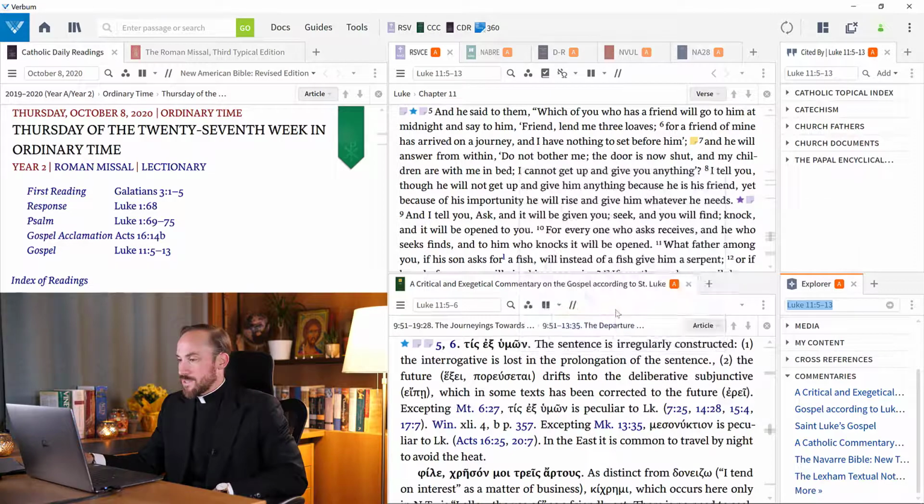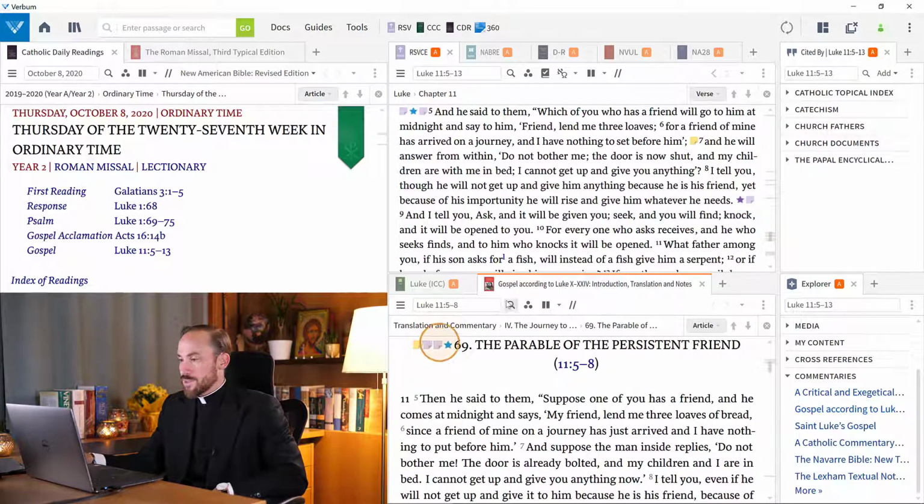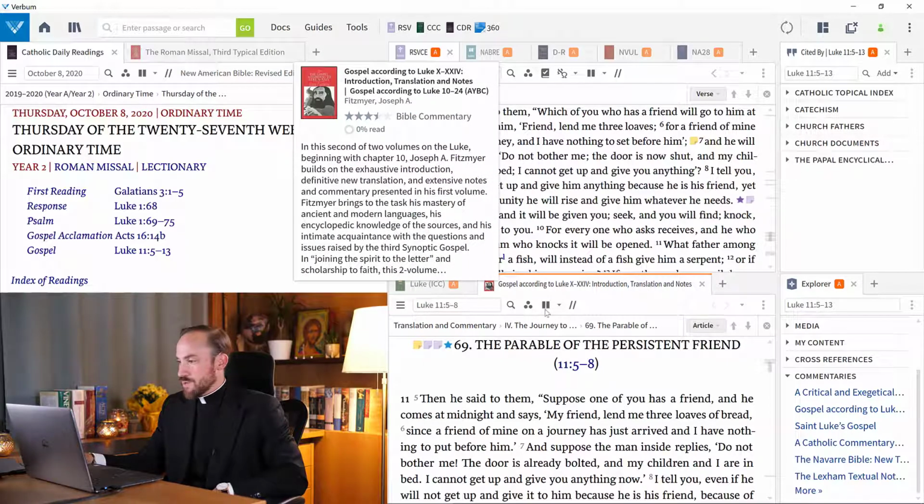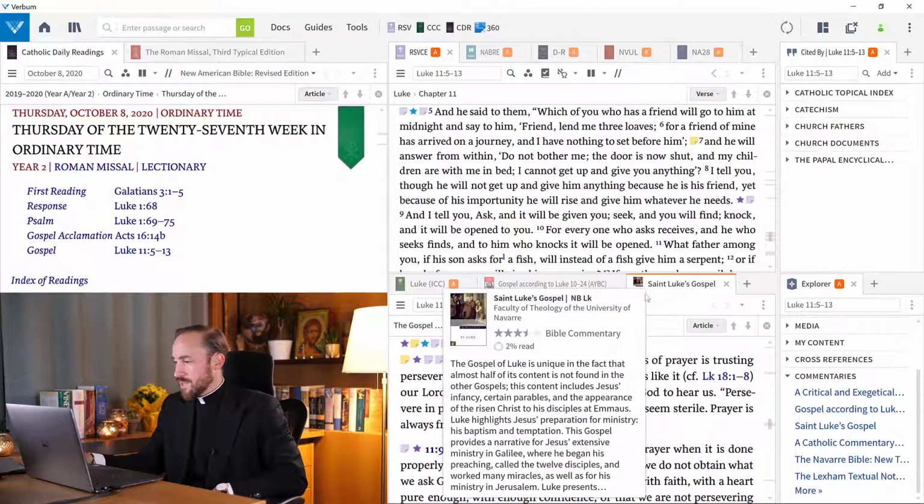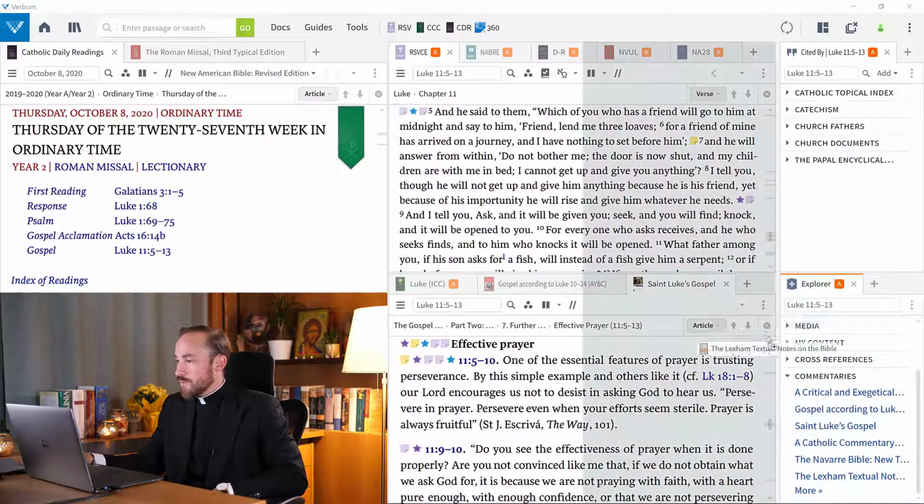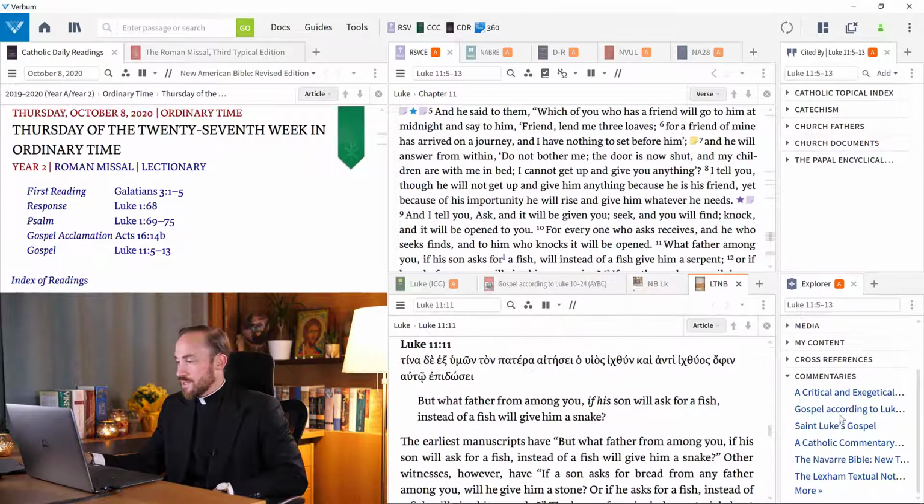This one's from the ICC, which is open already. But let's open another one from the Anchor Yale Bible. This is Father Joseph Fitzmyer's commentary. I could open the Navarre Bible as well in the same pane. I might choose any number of commentaries. I can always slide them to that same tab.